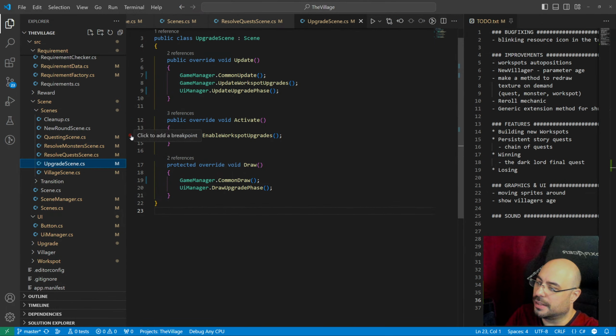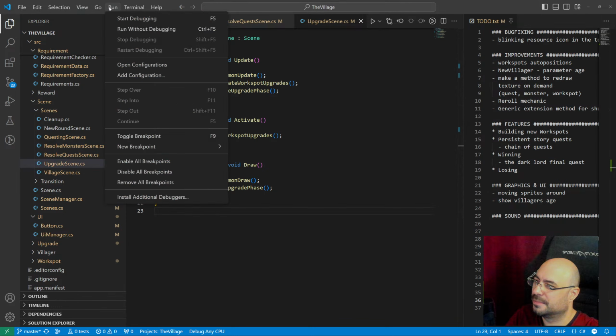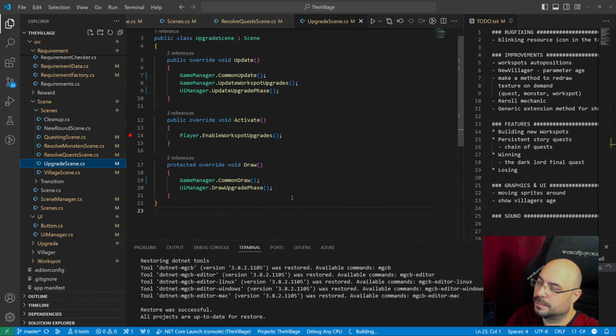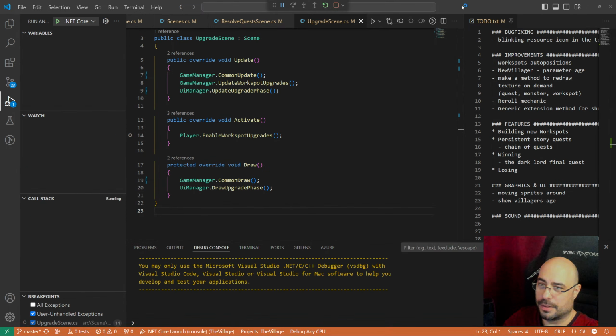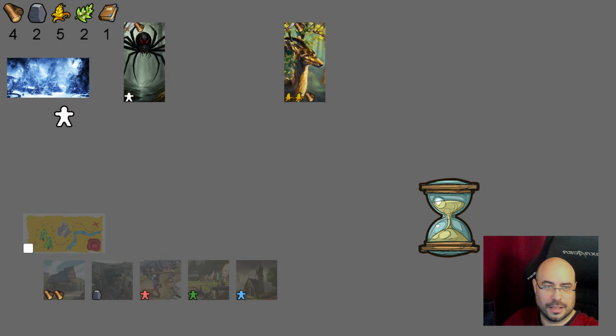Let me see if I get there. Yeah, gonna have to debug on the other monitor. And yeah, let's try getting there. Okay, we're here. Enable workspot upgrades. Done that.